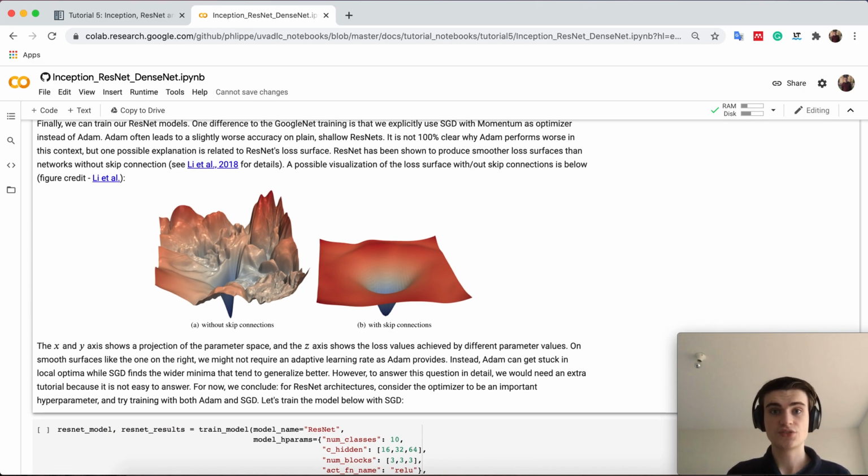One difference to the Inception GoogleNet is that we will use SGD instead of Adam. This is because we have seen in these experiments, so feel free to also run ResNet with Adam, that it usually performs a little worse than with SGD. There are many theories and also papers about why that might be the case. It is not 100% clear, so you can't give a 100% answer.